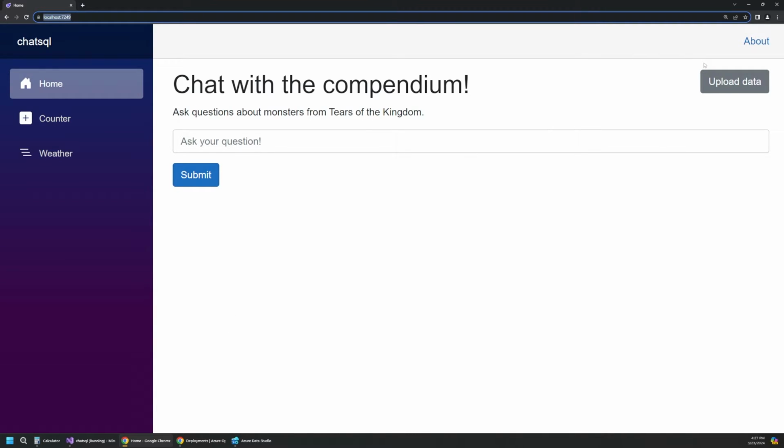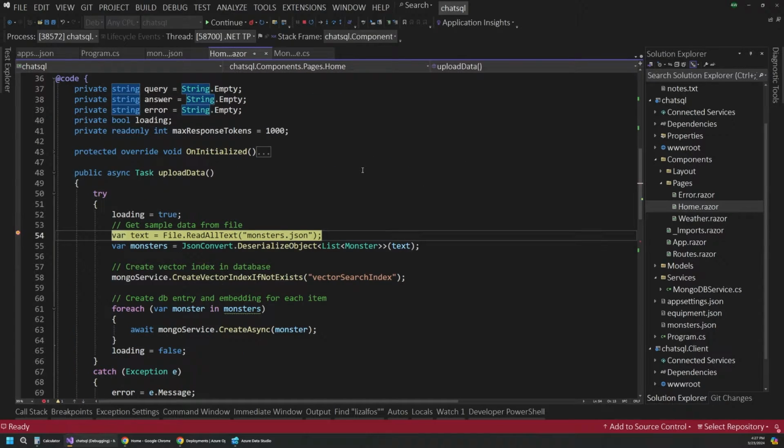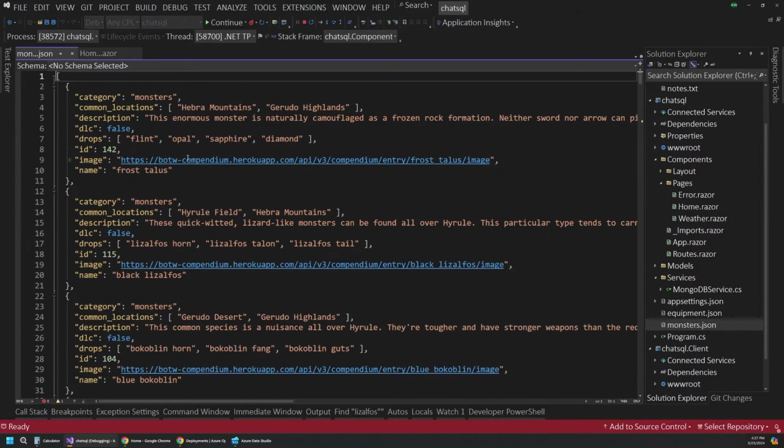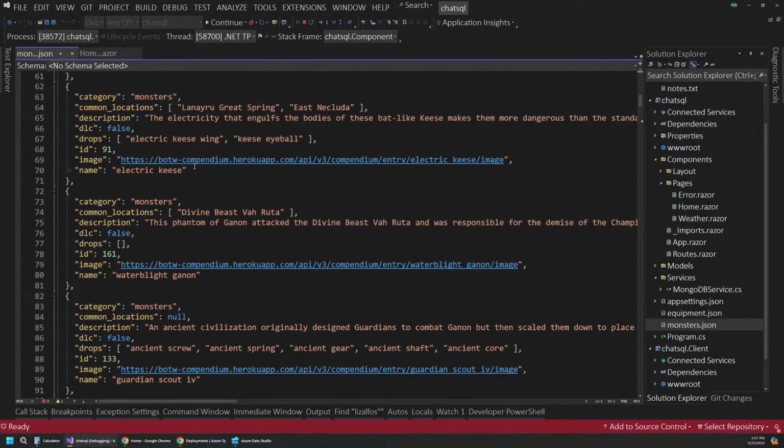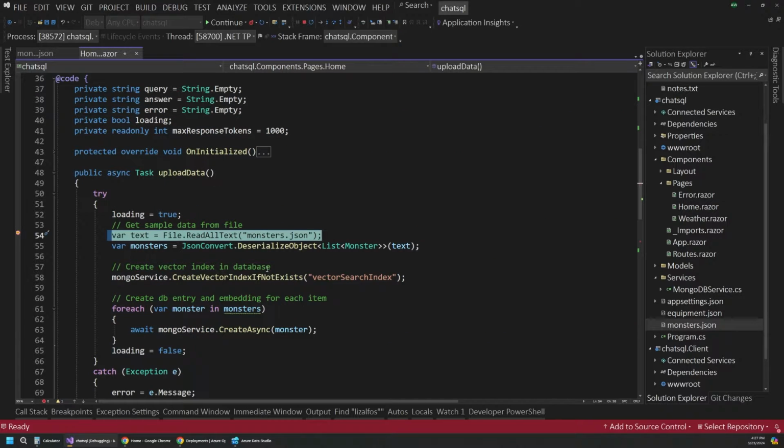So when I click this upload data button, I have some breakpoints set up that we can use to walk through our code. The first thing that this is going to do is pull from the monsters.json text file. So let's close out all these other things and clean up our IDE here. But if we open up this monsters.json, this is basically just an API response from that high-role compendium that I mentioned earlier. But we're going to take all those entries and load them into our database and vectorize them so that we can use them for vector searches.